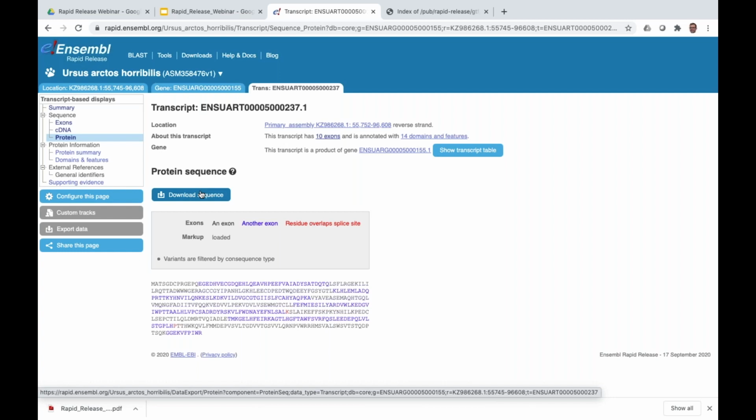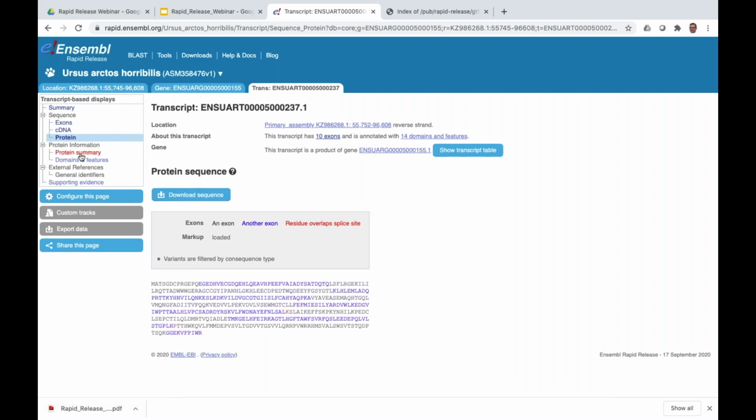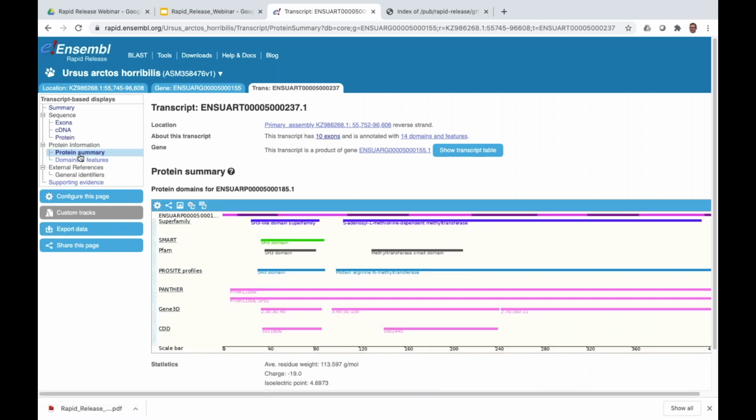The final piece of information that we can get for the transcript is the protein features. So we can click on protein summary from the menu on the left-hand side. And we can see the different domains and motifs that are predicted to exist within the protein that's encoded by this transcript. So you can see, for example, there's an SH3 domain that's predicted by superfamily, SMART, PFAM, and ProSite profiles, all towards the N terminus of our protein.